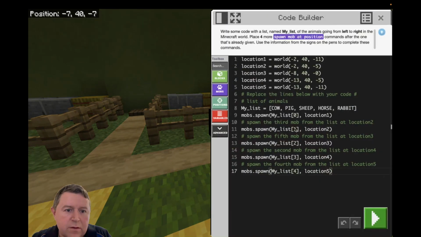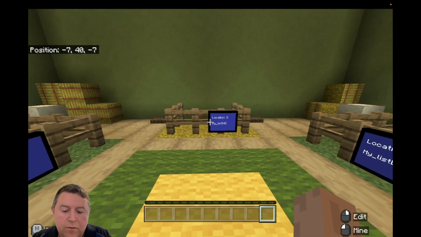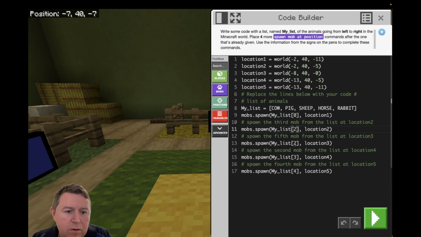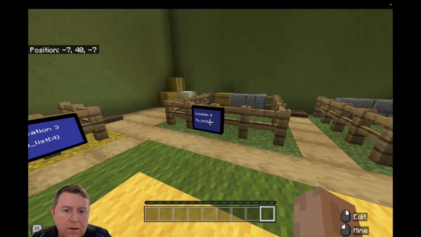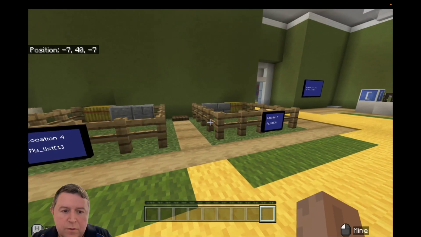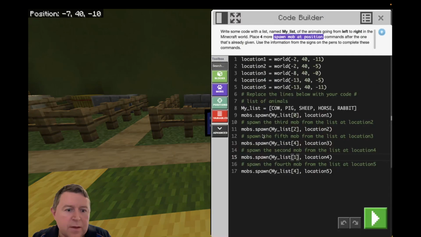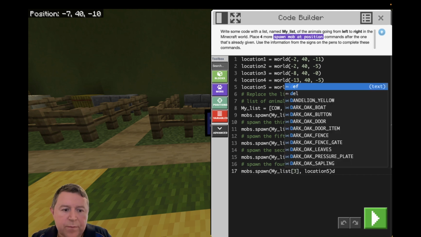Okay, so let's do that then. So that should be 2. Okay, and location 3 should be 4. Should be number 4. Okay, and location 4 should be 1. Okay, excellent. And then location 5 should be 3. Okay, so let's see, does that work? Make sure it's 3. Okay, there we go.